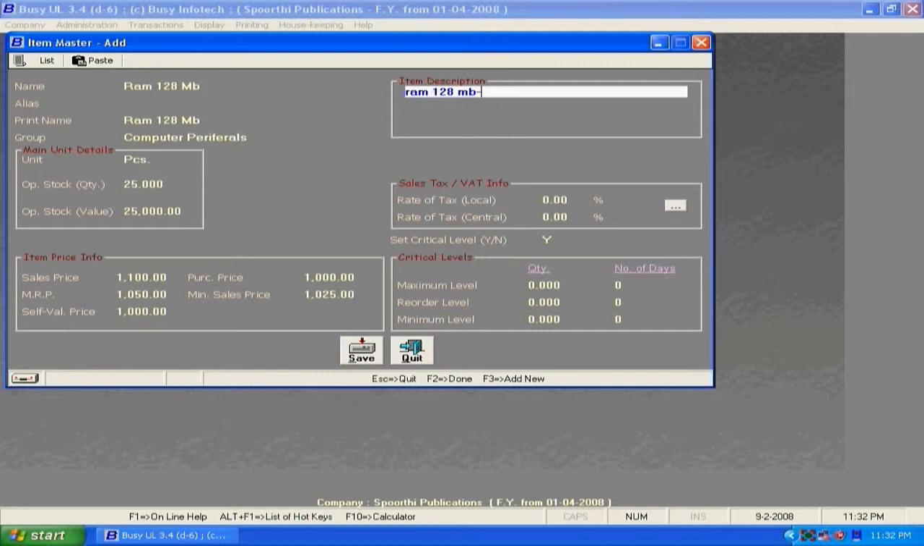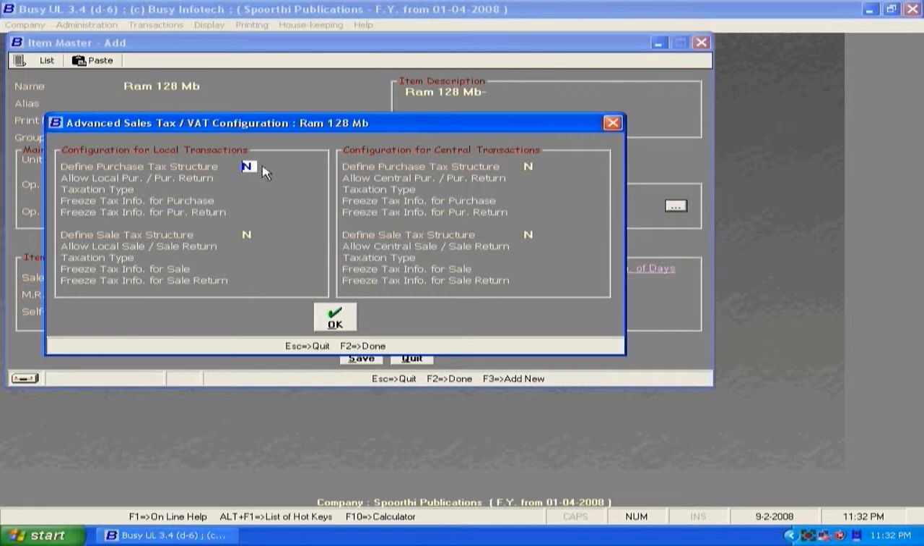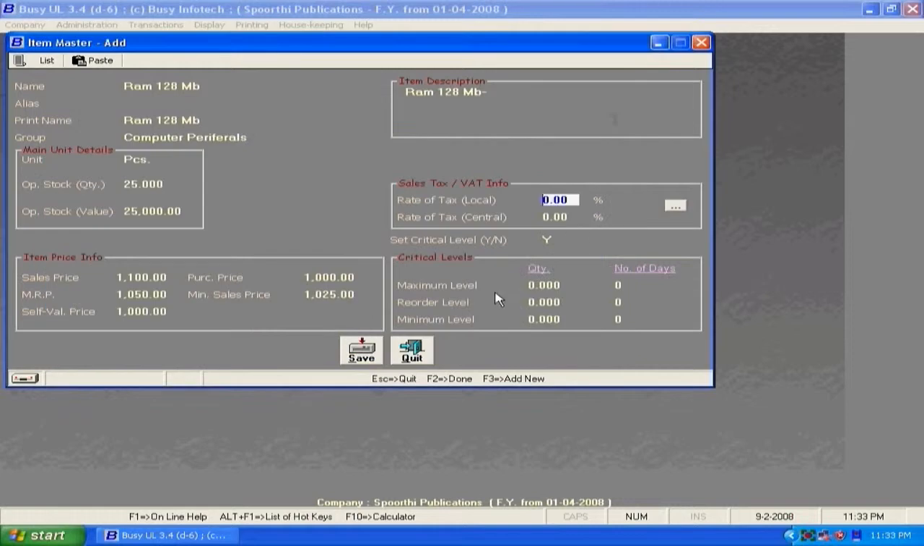Item description, you can describe your item within 4 to 5 lines. Sales tax or VAT information, local sales tax and central sales tax. You need to enter the percentage of tax. You can configure the tax. This menu displays the configuration of local sales tax and the central sales tax. You can enable by clicking S and define their own structure.